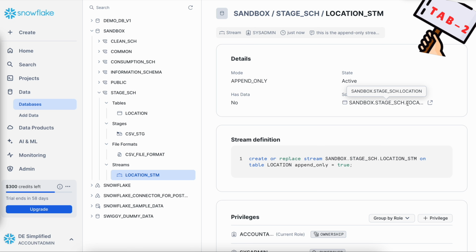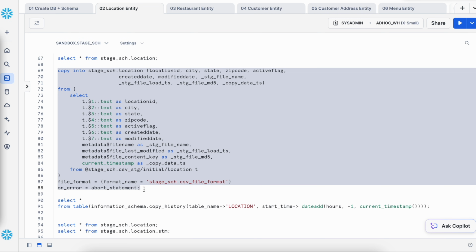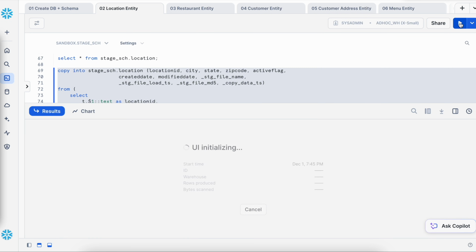and it is created on the location. This is the copy command where I am loading these specific columns, and this is my dollar notation to fetch the data from the CSV file, and this is the location of the CSV file. I have just given the partition name, and this is the file format, and in case of error it will abort. So this is how the copy construct looks in Snowflake, and as soon as I run this, let's see what happens.